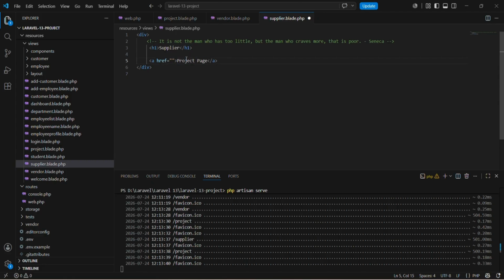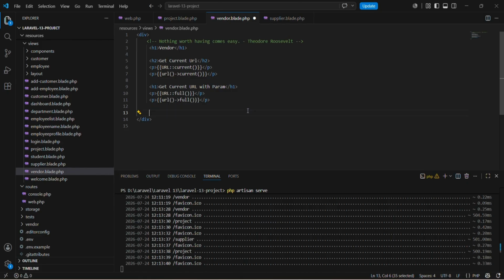Now replace the href value with a URL to method. The URL to method generates a complete URL for the given path. It works the same as the URL helper, so you can use either approach to create dynamic links in your Laravel application. Now use the same URL to method in the vendor page as well. Now the link URL is generated by Laravel instead of being written manually, which makes our navigation more flexible.